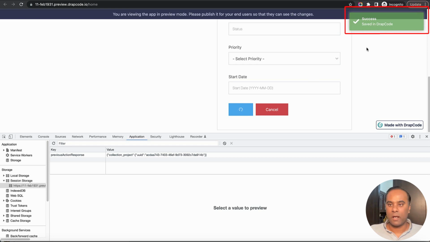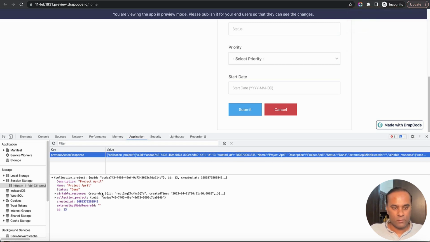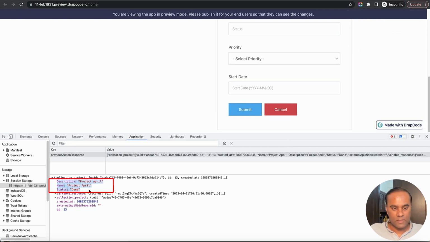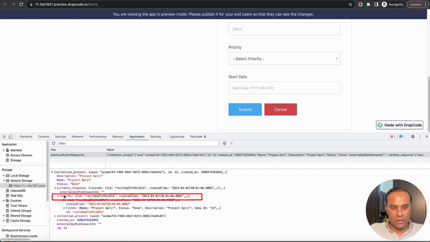So it has saved the data in Trapcode. Then it has sent the data to Zeno and then sent the data to Airtable. And here, this is the response which was coming from Zeno. So now the ID has changed to 13, created at 13, and it has actually made a call to Airtable. And here you see Airtable response. This is what we gave while configuring the API, that whatever response is coming from Airtable, store it in a JSON key with the name Airtable response. So this is the response from Airtable.